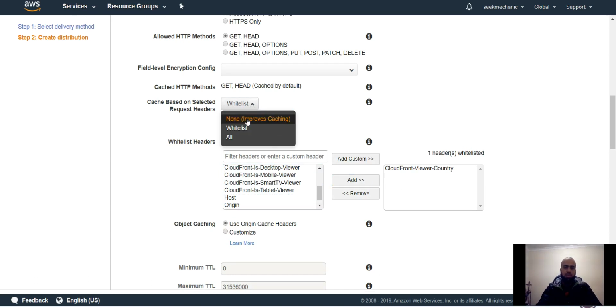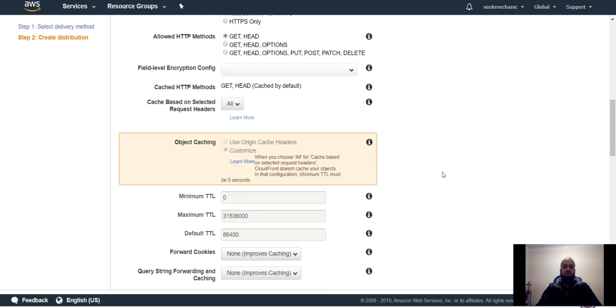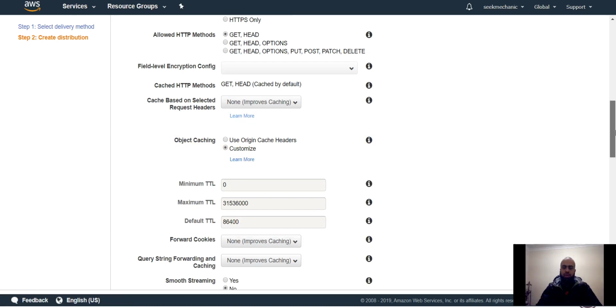And with the same thing, you can actually select all. So when you've got all, it doesn't really cache anything. It'll again act as a proxy and push all the requests to the origin. So this might make sense in certain scenarios, but that would be very, very rare, right? So I'll keep this to none.